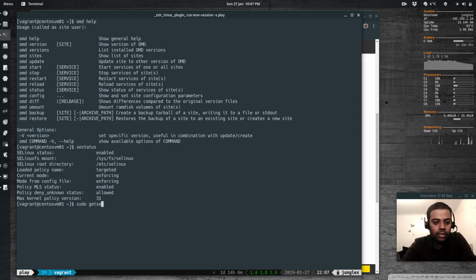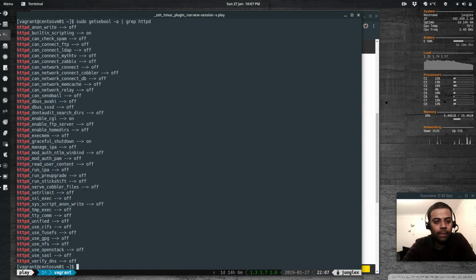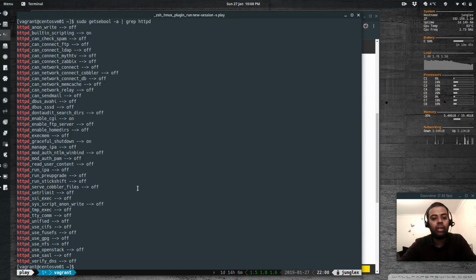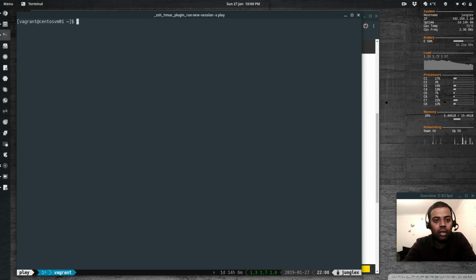So, sudo getsebool -a | grep httpd. The boolean I'm looking for is this one, httpd_can_network_connect, which is at the moment set to off. You need to turn that boolean on. So let me copy that one, httpd_can_network_connect. If you don't fancy SELinux, you can feel free to disable SELinux, but if you want to have SELinux, then this is the only requirement. You just need to turn on this boolean and you should be good to go.